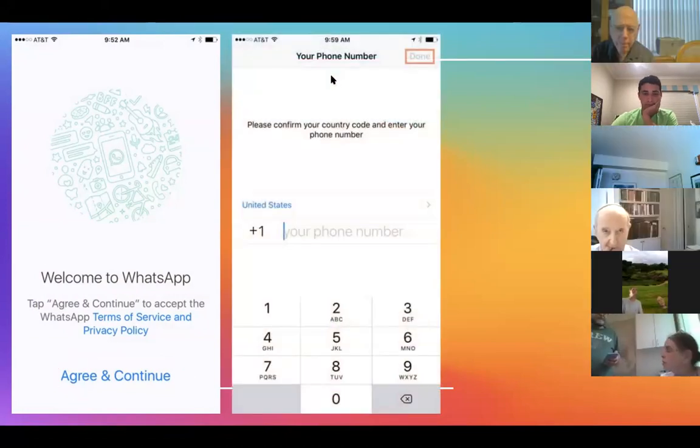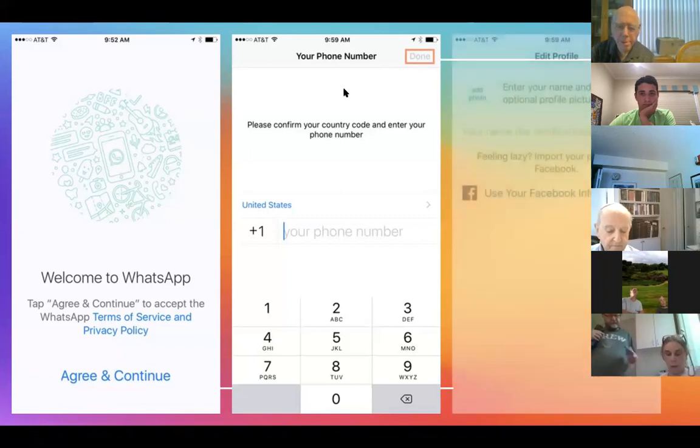The next step will be putting in your phone number. This is going to allow you to receive messages through this app using your phone number. So once you press agree and continue, you're going to type in your phone number and press done on the top right corner, and that's going to bring you to the next step.